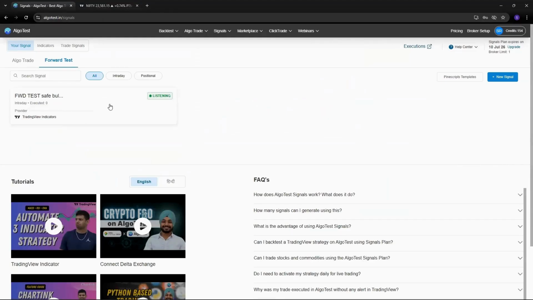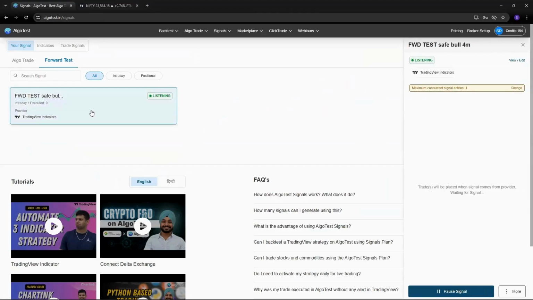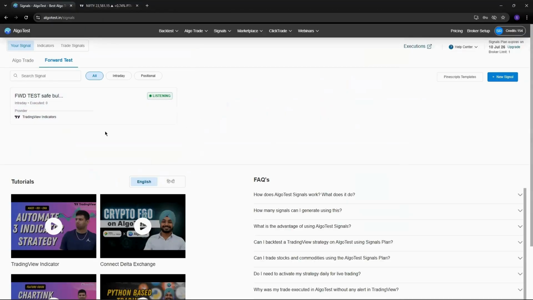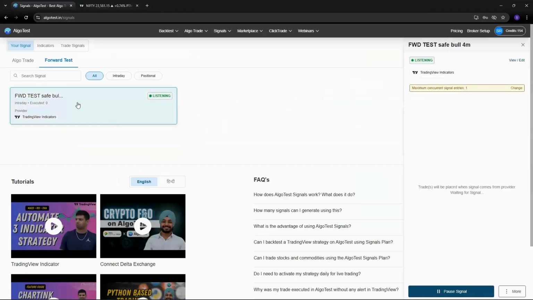Simple. Now the question is, sir, this is in forward test mode, how do I connect it with my live broker account? How do I convert it to algo trading? So when you click this bar, this pop up here, on the right side bottom, there is something called more. Move signal to live trade. You can directly convert this. You don't need to create the entire alerts again. You don't need to copy paste the webhook URL. You just need to move this signal to live trade.